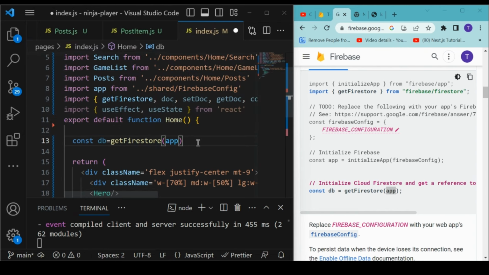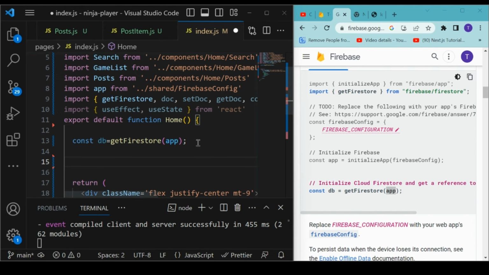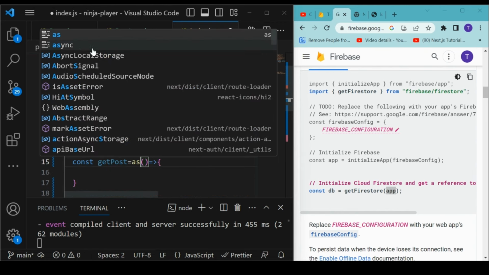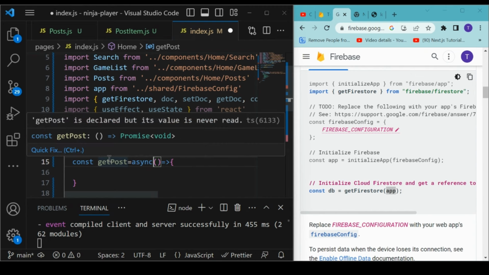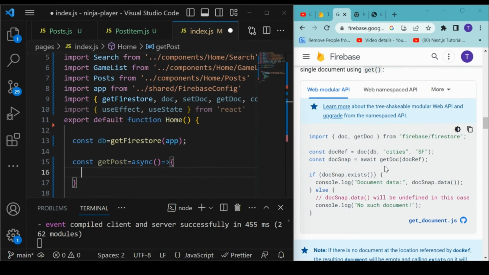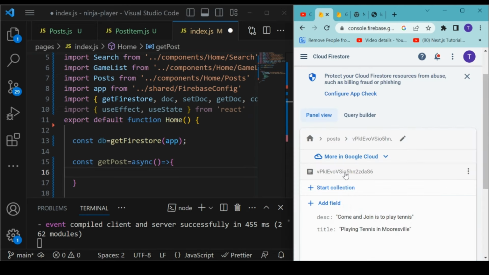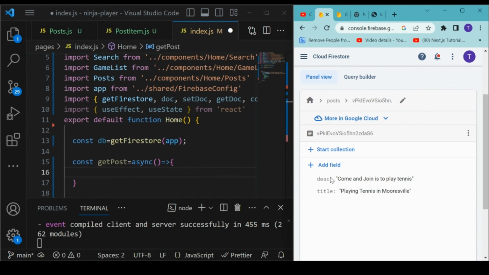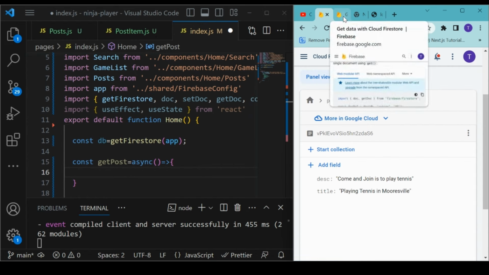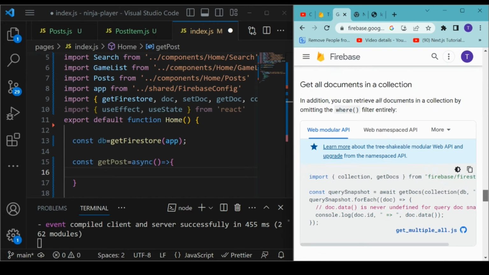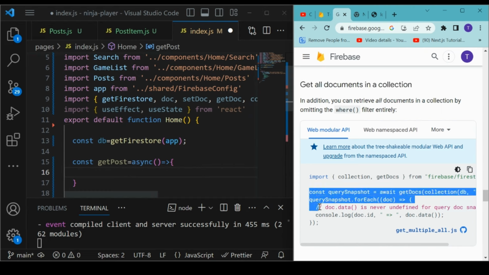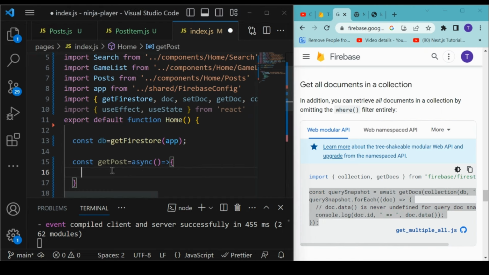Now in order to get posts, I will create one method called const getPost, and this will be an async function, so let's add async. If you scroll down, right now we need all the documents from that posts collection. So if you scroll down here, we'll get all the documents in the collection. This is the sample code, so I will copy it as it is and paste it here.